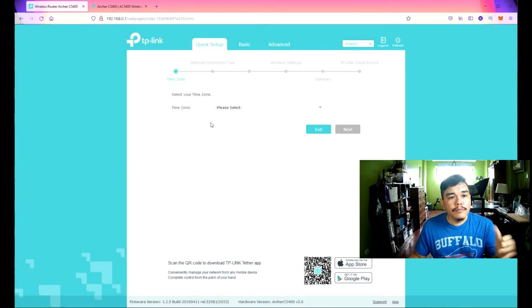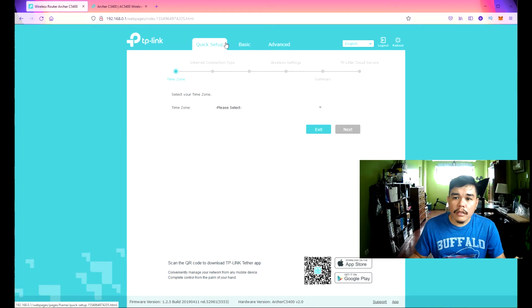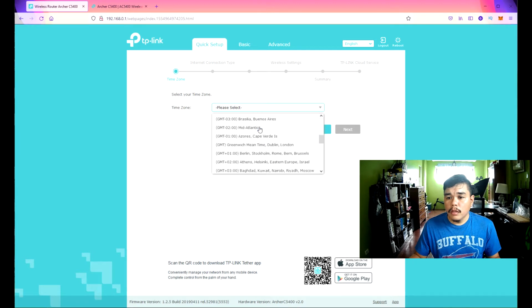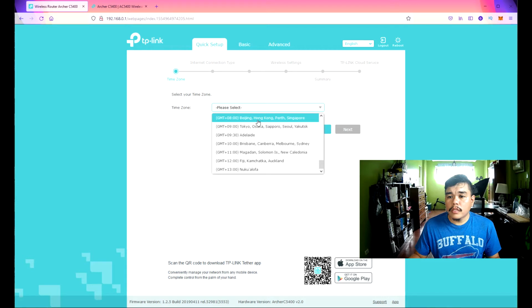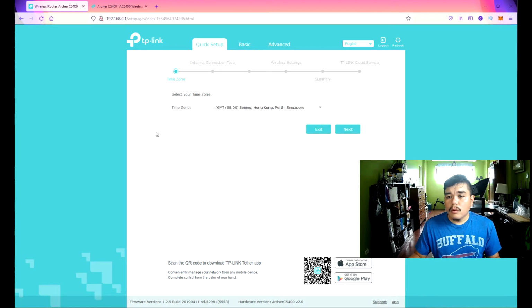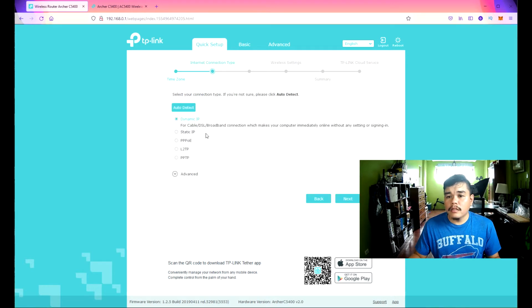Here, the first page is the quick setup, the basic and the advanced. Through the quick setup, you will be guided through a wizard on how you can configure this. Select your time zone. I'm from the Philippines, so that's +8. Just click your correct time zone. Click next.